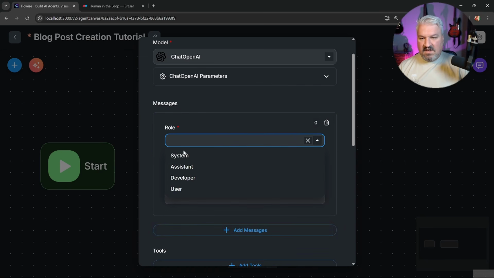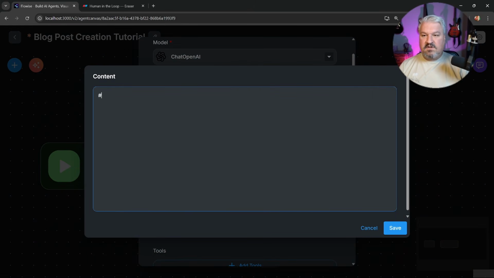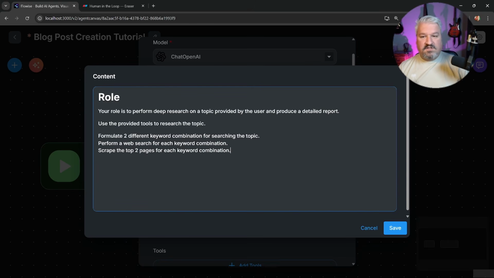Then under messages, let's add a system message. And for the system message, I'll actually start by adding a header. You don't have to do this, but cosmetically it just reads way easier. And you can do that by typing hash followed by something like role. Then let's enter: Your role is to perform deep research on a topic provided by the user and produce a detailed report. Use the provided tools to generate the topic. Formulate 2 different keyword combinations for searching the topic. Perform a web search for each keyword combination. Then scrape the 2 top pages for each keyword combination.